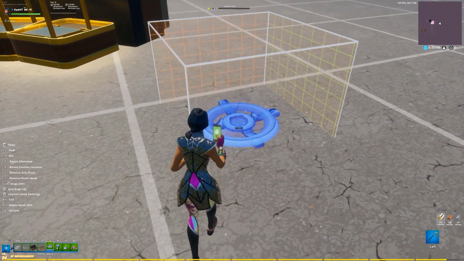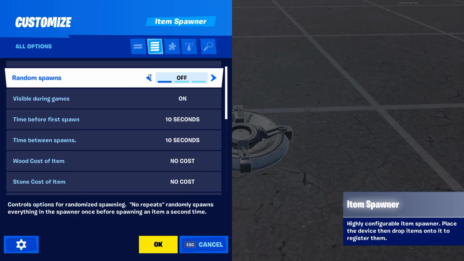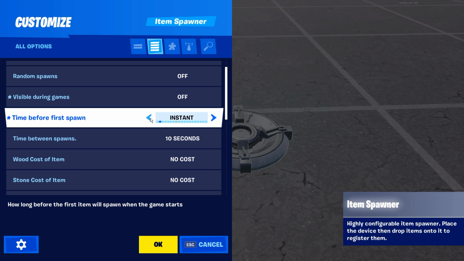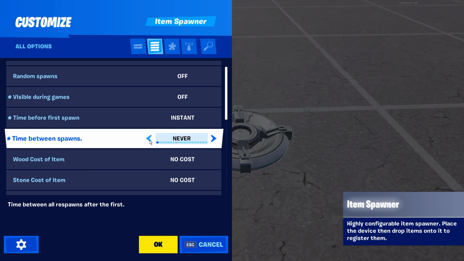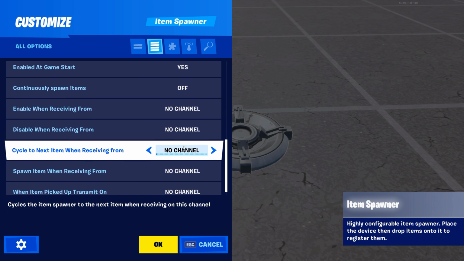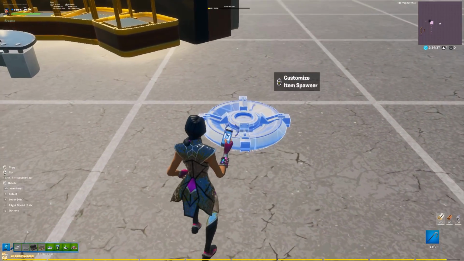Start by placing the item spawner and opening up the settings. We want to set visibility in game off, then set time before first spawn to instant. Then we also need to change the time between spawns to never. Then scroll down and set cycle to next item when receiving from channel 1. Then we're going to click OK.